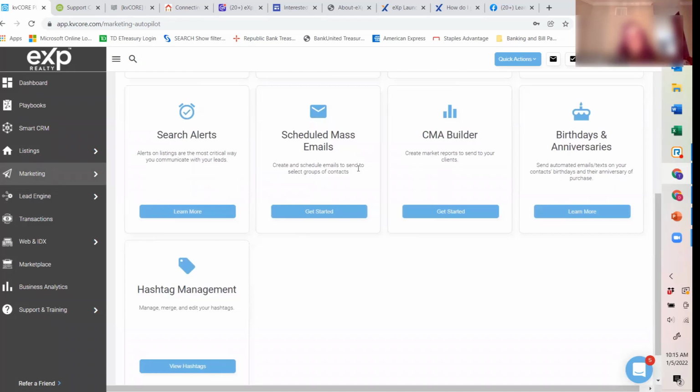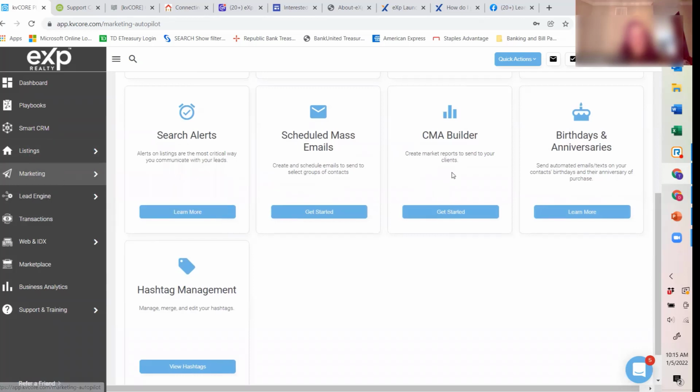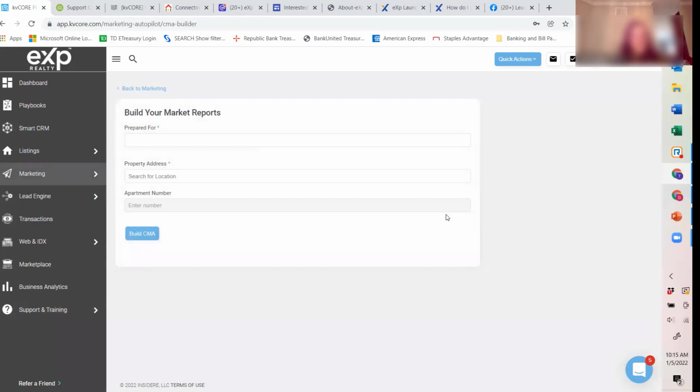Before I go there, a number of people have asked a question, which is why I want to take a moment here today in our summary to point a couple of things out. The traditional kvCore account for years has had a product called CMA Builder. So if I go into marketing and all marketing, I can scroll through the tiles and find the CMA Builder. Now I want to show you the difference, because I think seeing the side by side will really help drive home just what Core Present can do.